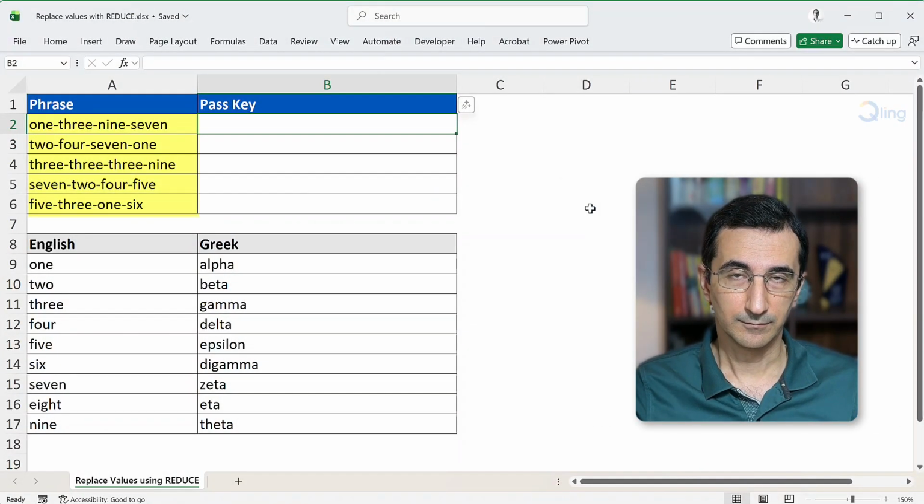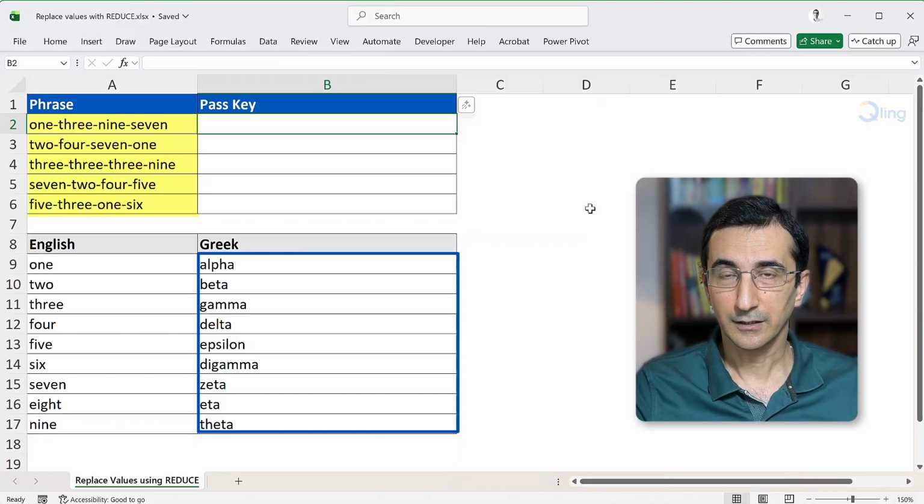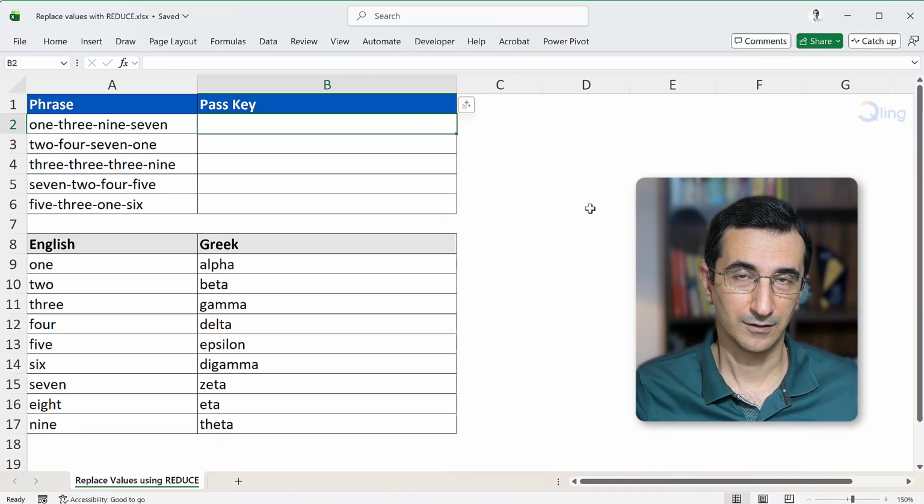In fact, I'll use the same example from my recursive lambda video so that you can compare which one of the approaches feels more natural to you. So let's see how reduce makes things simpler. We have these phrases here. The numbers are written in English and we need to convert them into their Greek equivalent. But let's understand reduce first.